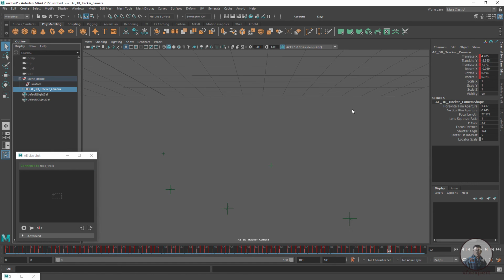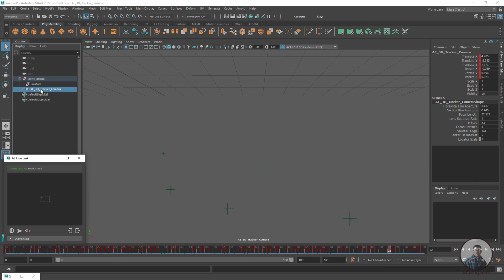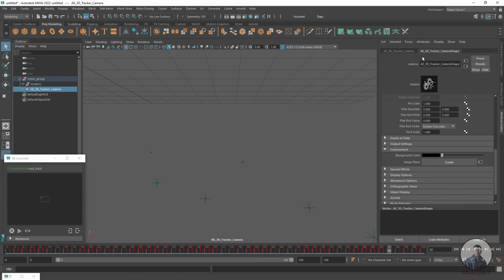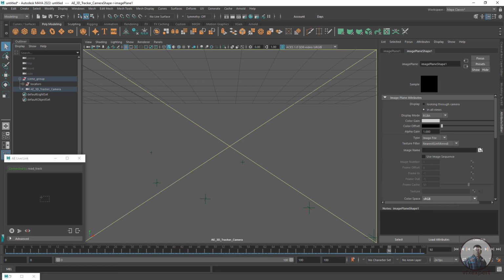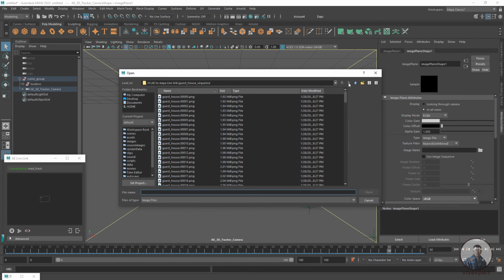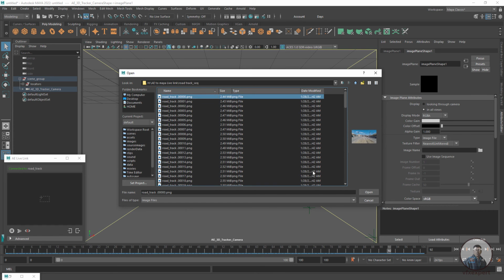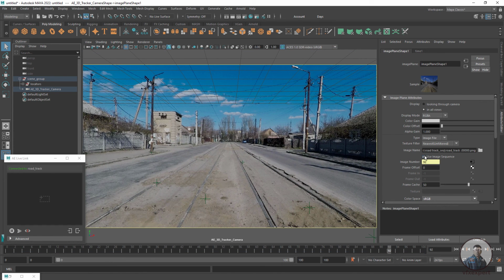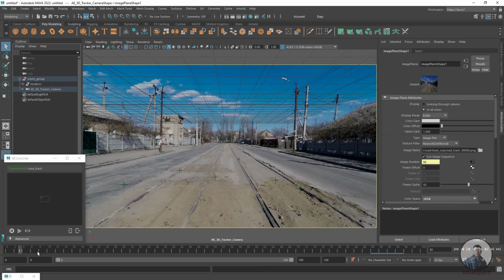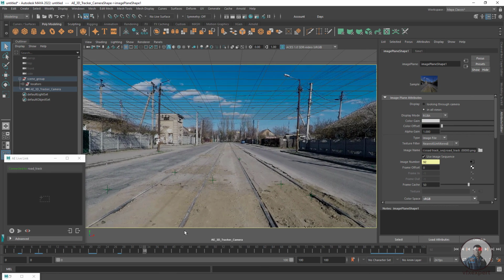Okay, now after this we again have to create the image plane. Again we simply select this camera, then the attribute editor, then we can create this image plane. Now just import. Here I have already created the image sequence for the second shot. We select this one and link it, then use image sequence. Now you can see all things are looking good here.